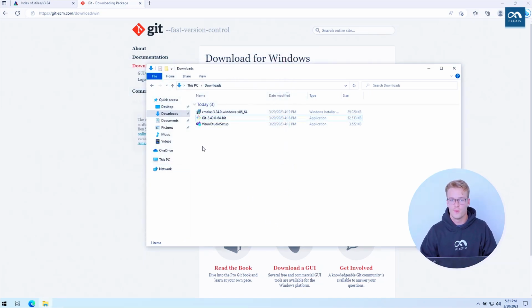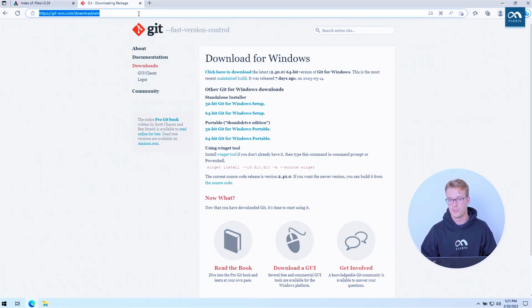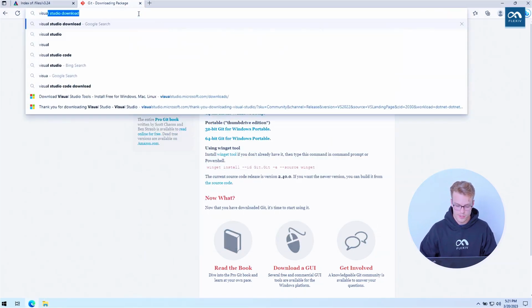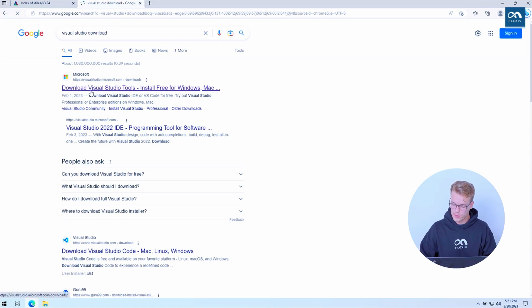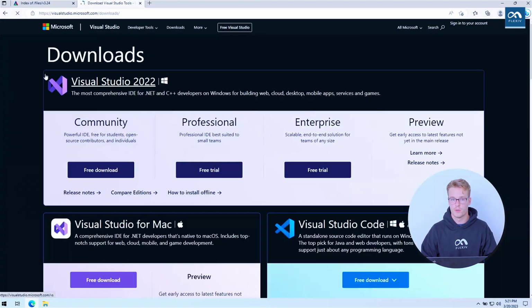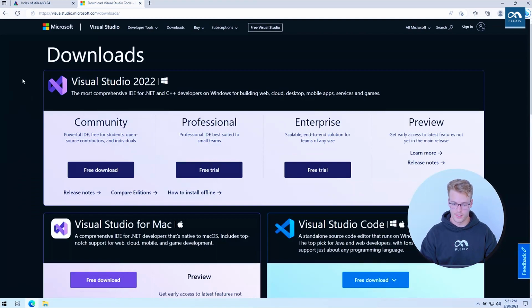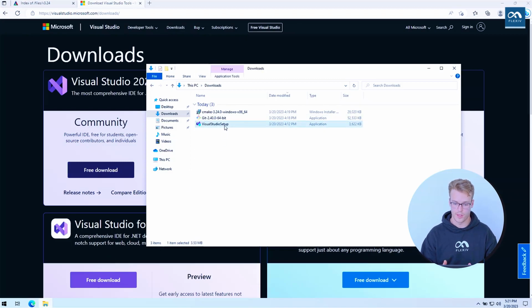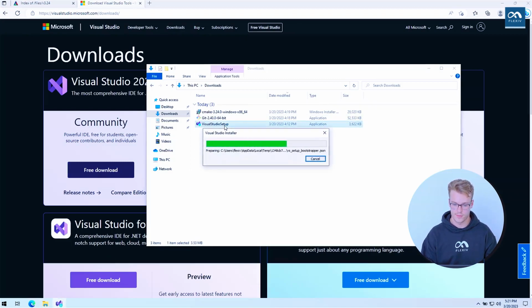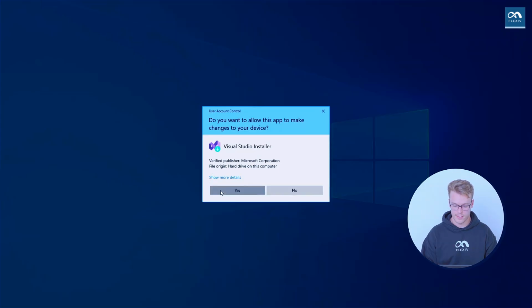All right, lastly, we need the compiler, which we can get as a part of Visual Studio Tools. So for this, we can just go ahead and open the downloads page for Visual Studio. And any version newer than 2015 will work here. So just go ahead and download Visual Studio. I've already downloaded the installer, so we can double click on it here to begin the process. Click yes.